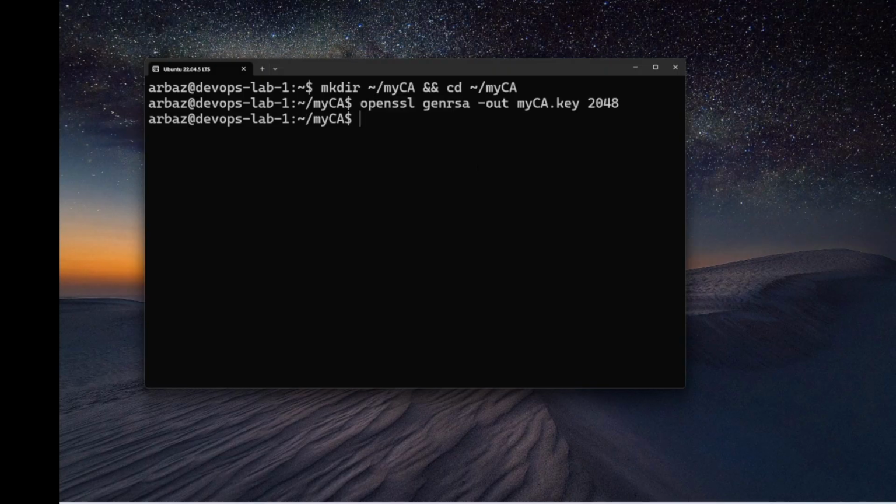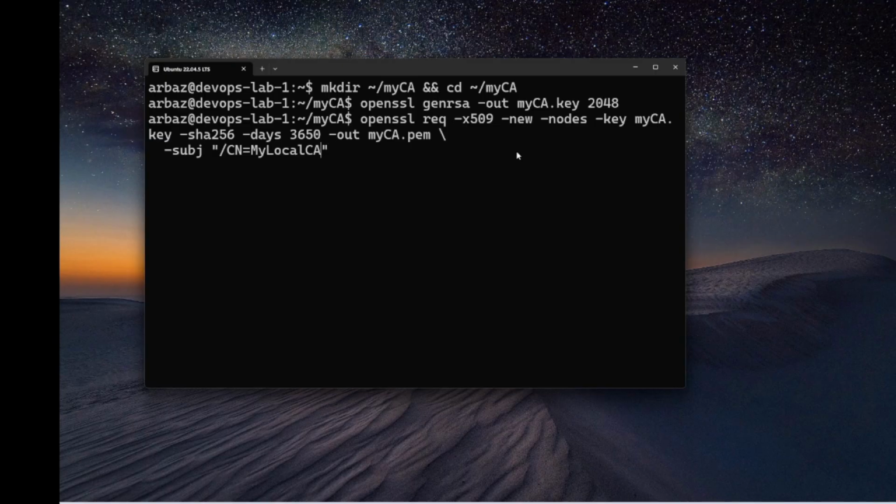Press enter. Let's create a certificate. In this command, I'm saying OpenSSL, myca key, SHA-256, days is, let's say, 10 years, and I'm trying to save that into myca.pem. Subject is my local CA. Press enter. It generated a private key for us and a certificate that is valid for 10 years.